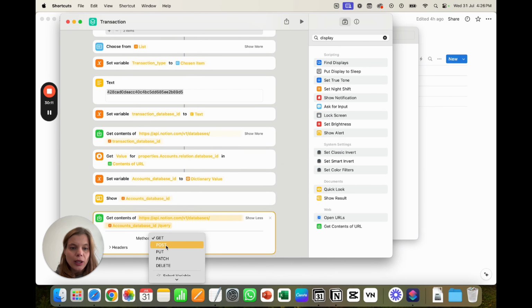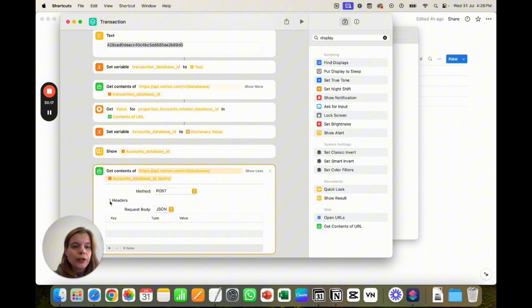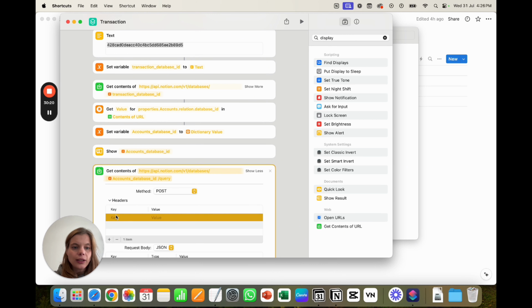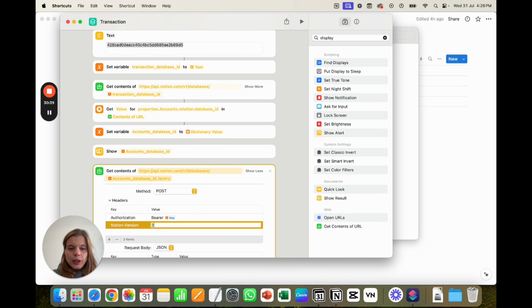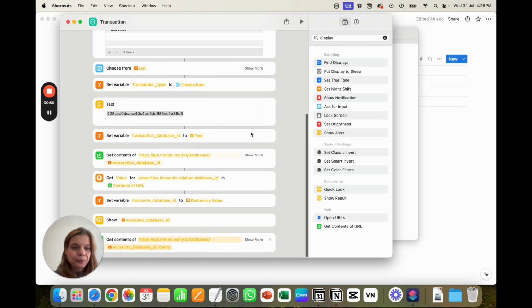This time we use the method post because we want to make an entry now. And then here you open headers. And here again you type in authorization. And this is again Bearer plus your key. And the Notion version is still 2022-06-28. Okay, so this you can close.